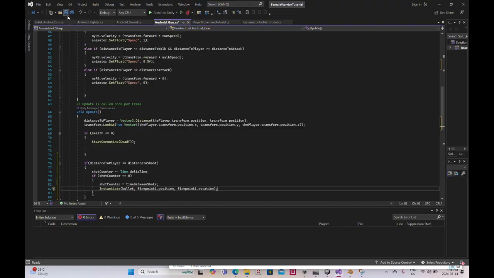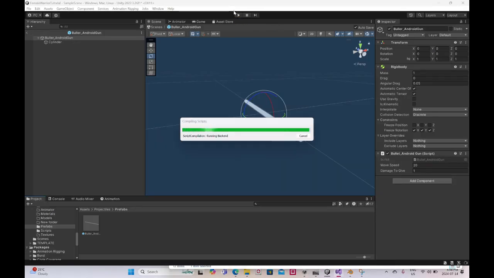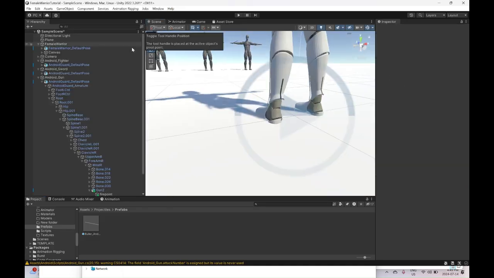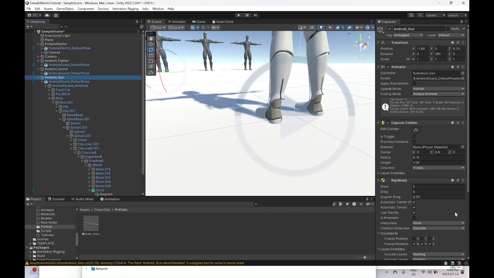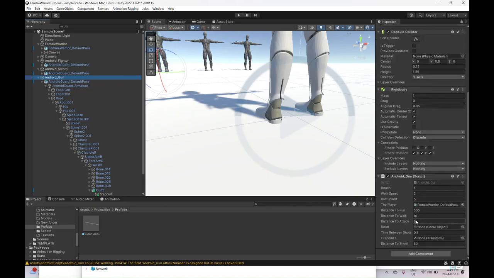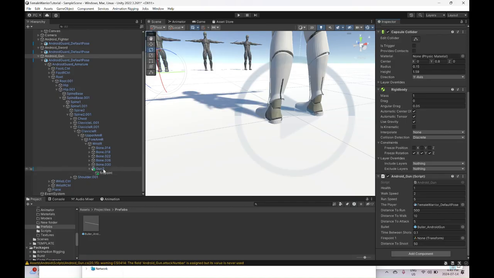I think that's all the code I need. Compile. With that compiled, I need to go back into the scene, and under the Android gun, as you can see in the script, it asks for the bullet as well as the fire point. So the bullet is from the Projectiles folder, prefabs folder, and you just drag and drop that prefab. The fire point is the one that's parented to the gun under the wrist. So grab this fire point.